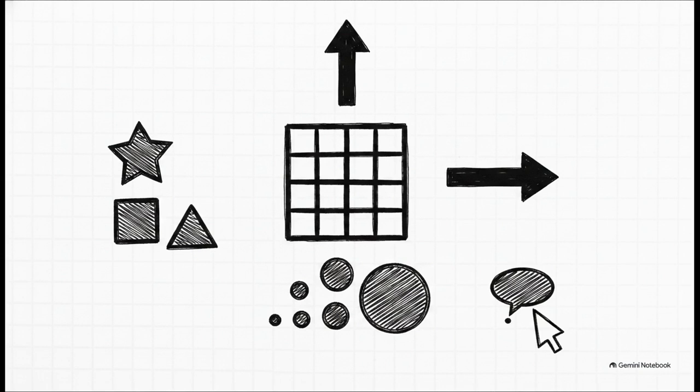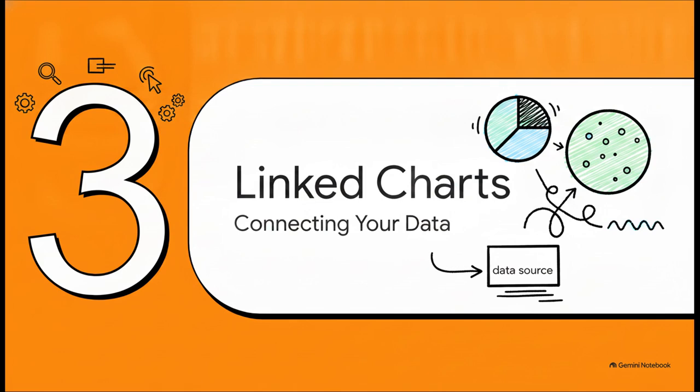You're just learning one cohesive system for building literally anything. Let's jump into section 3, interactivity and linked charts. Here's where we start connecting your data together.